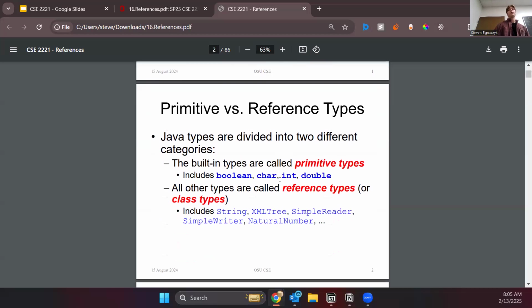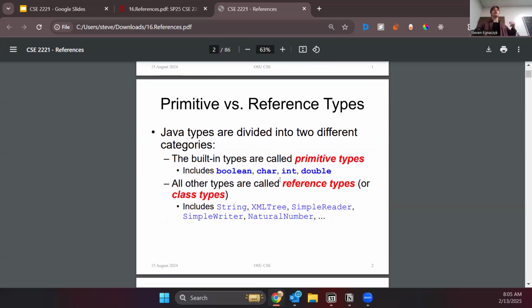Okay, so Java types are divided into two different categories. The built-in types are called primitive types, which include boolean, char, int, and double, the big 4. And then all other types are called reference types or class types. So we've actually been using a lot of them before: String, XML tree, simple reader, simple writer, and natural number. And those are split into two different types: immutable, meaning they cannot be changed once they've been defined, and mutable types, which means that the value stored within them is allowed to change throughout the course of your program.